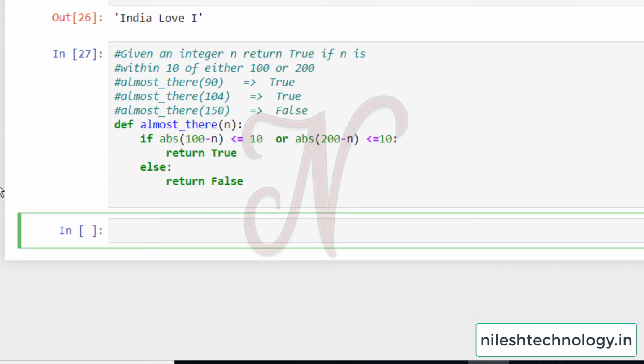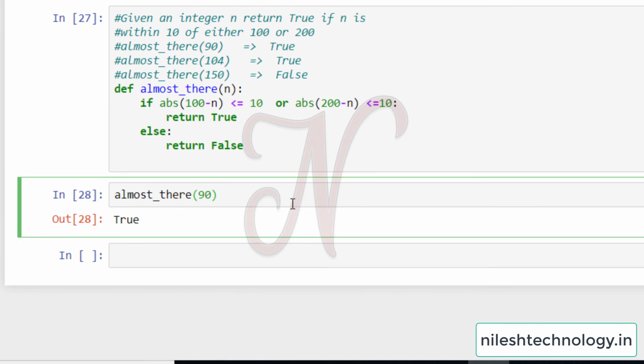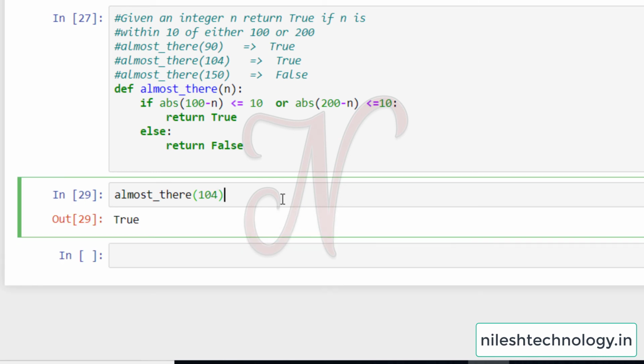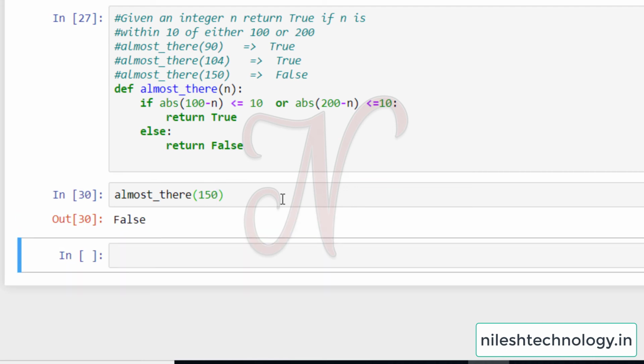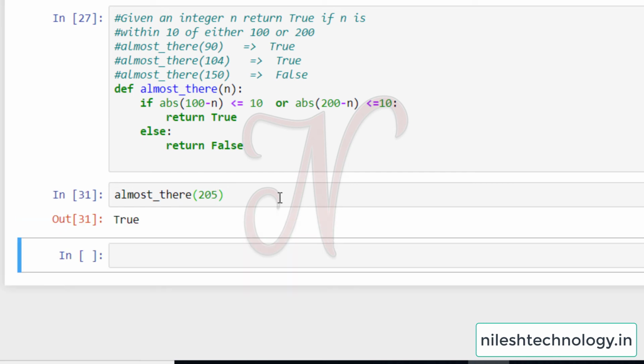Okay, see here we test this code, almost there. So my input is 90, see here, true. Again input is 104, true. Again if it is 150, okay, false. See here, 205, so the difference between 200 and 205 is 5, so true.